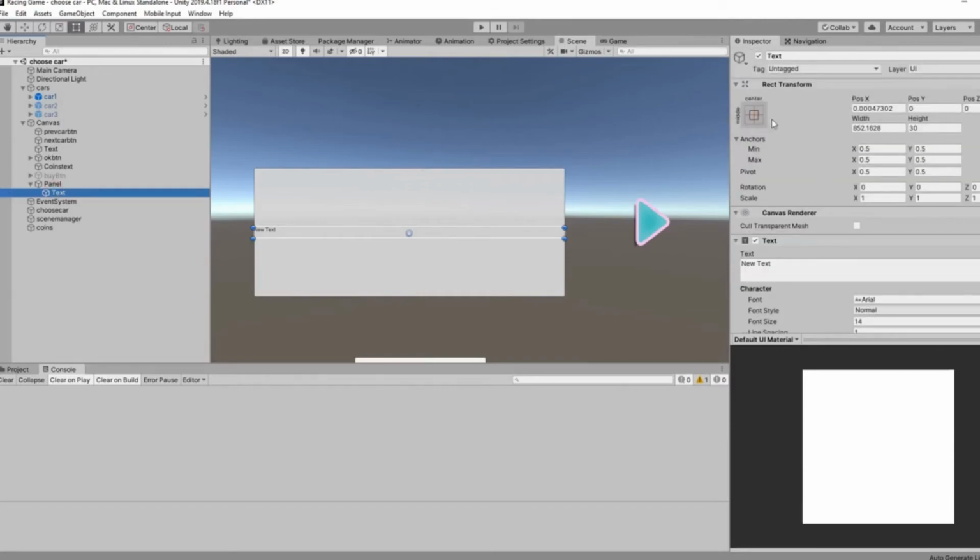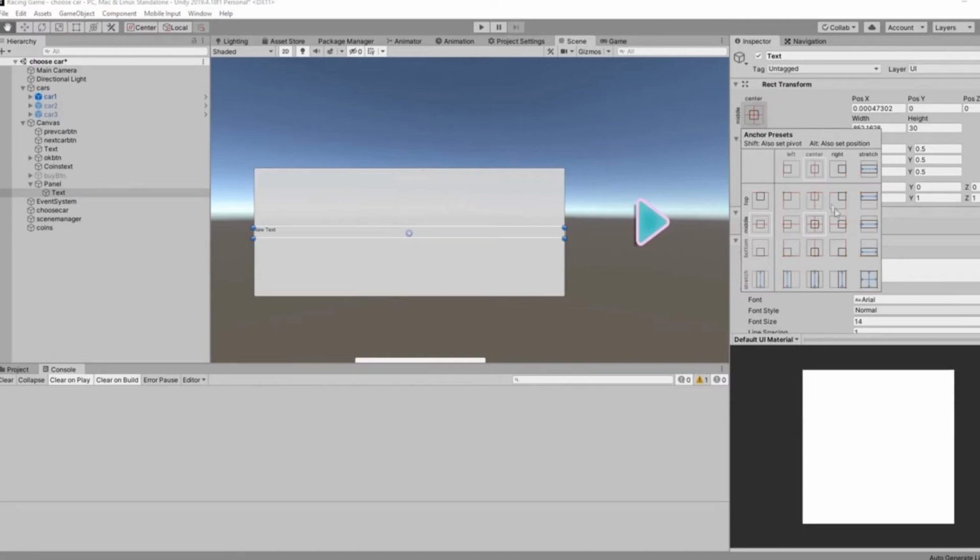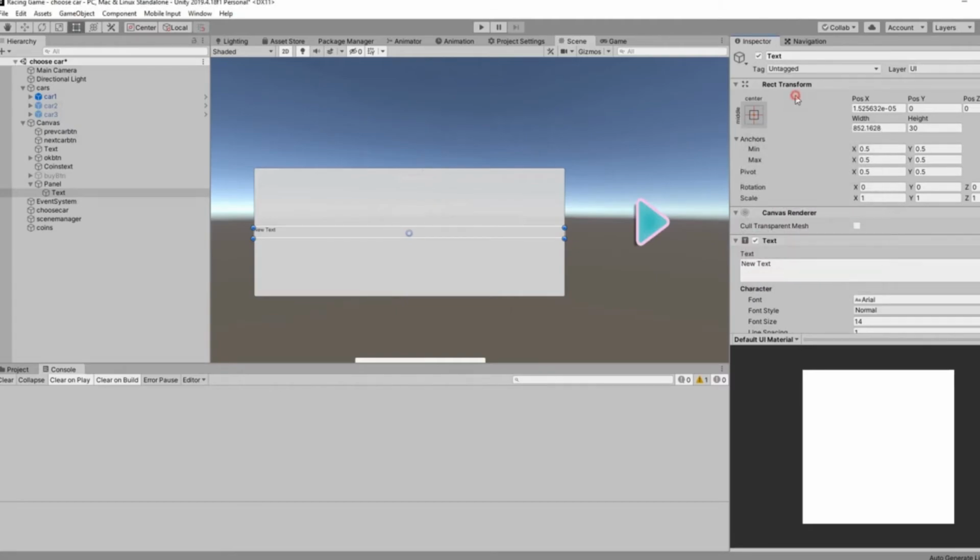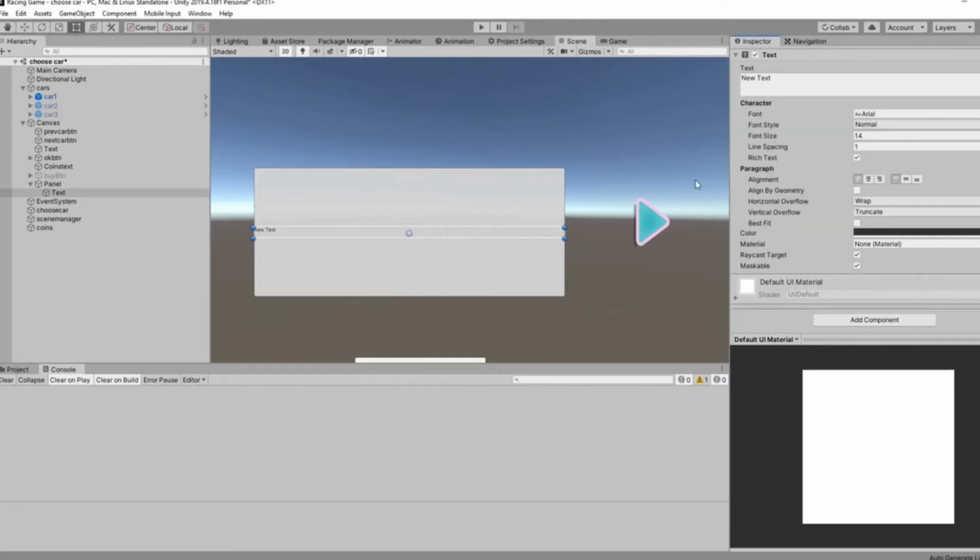I have done this because if I click this icon and press the Alt key, it should center the button, but it is not working. And now it should work like this. It should work here in case of the alignment. I will press it, and now it has centered the text perfectly inside the panel. This is because the width of the text is matching the panel.